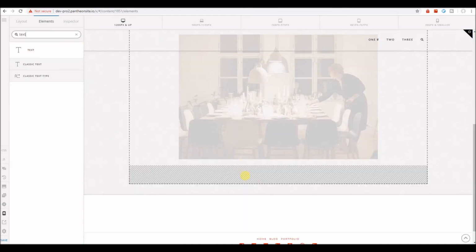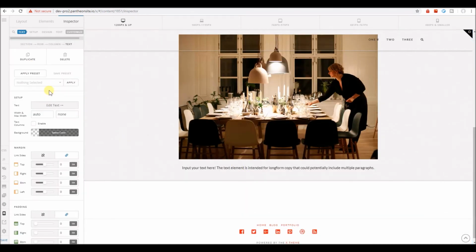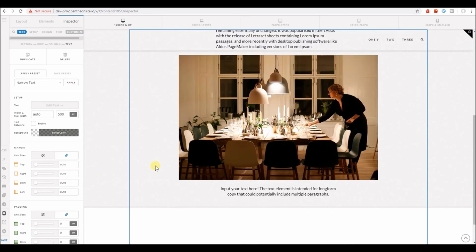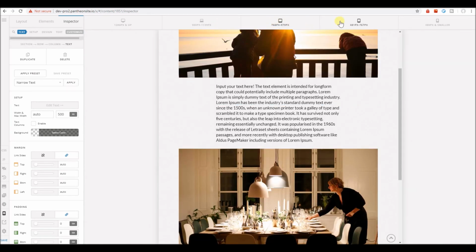So let's add in text, apply a preset, so it's now narrow. So let's check this on mobile view.